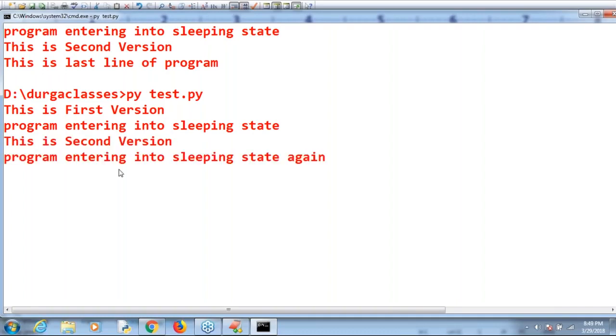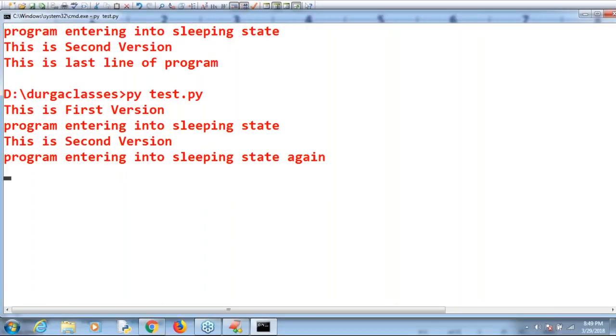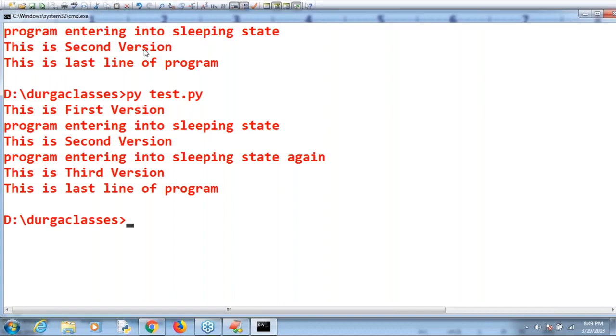Yes, this is the second version, the program is entering into sleeping state again. Now observe, sir, let me take a third. Now again, will the third version be loaded by default or not? Yes, this is the third version. This is the last line of the program.